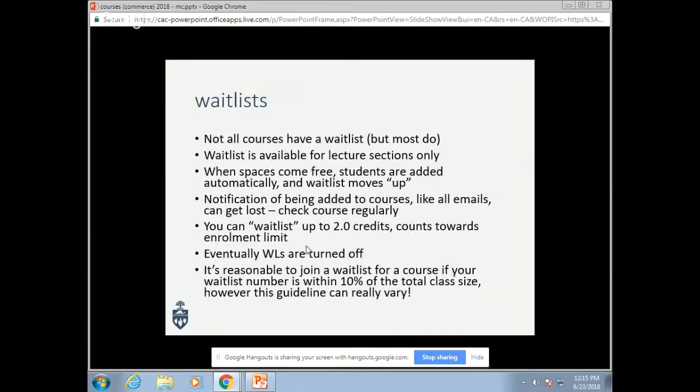Waitlists. Not all courses have waitlists, but most of them do. Waitlists are only available for lecture sections. These are courses that perhaps become full by the time you enroll. In some cases, you might want to choose, as one of your electives, a course that has a priority indicator, but you don't meet the priority category. Say you want to take a course that right now gives priority to humanities students. You may have to wait until August 3rd to add it.